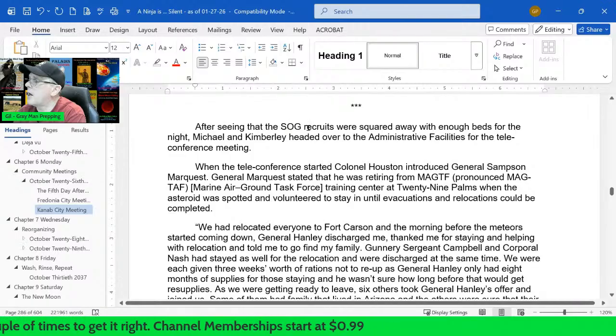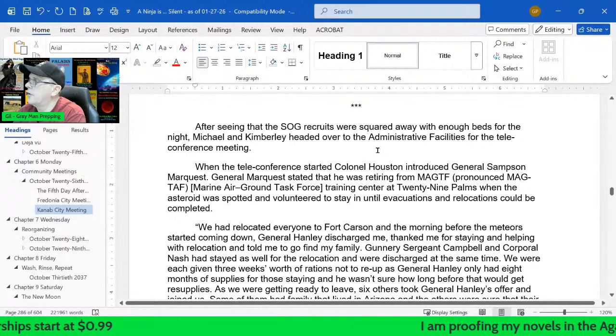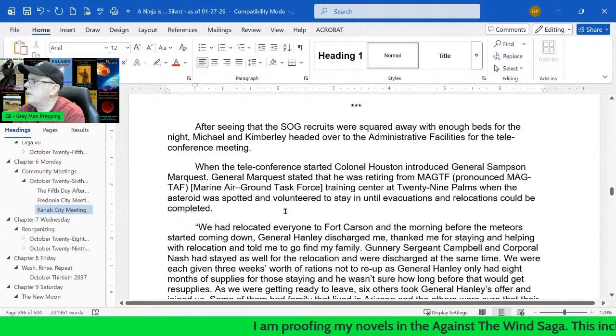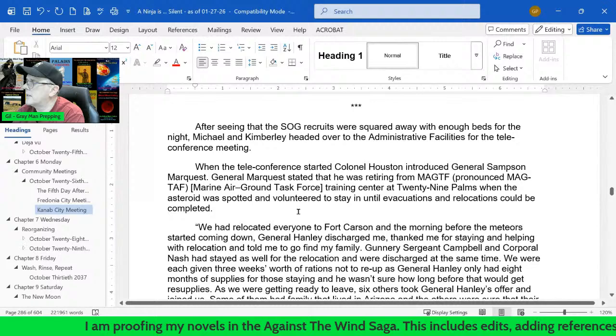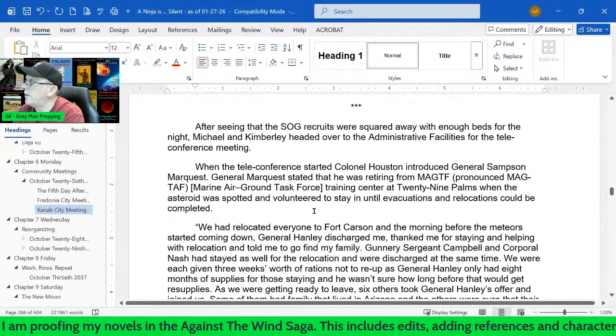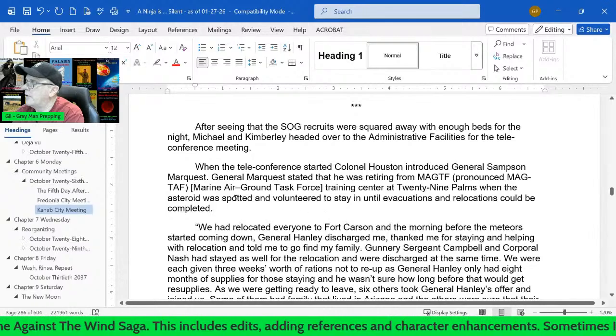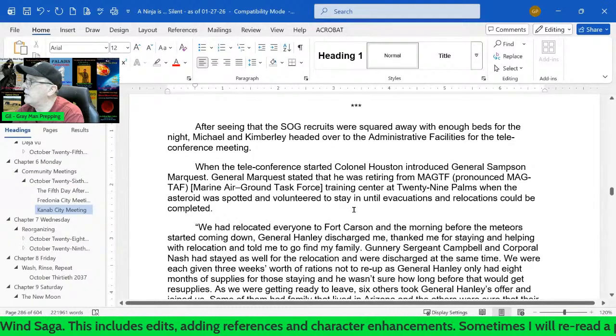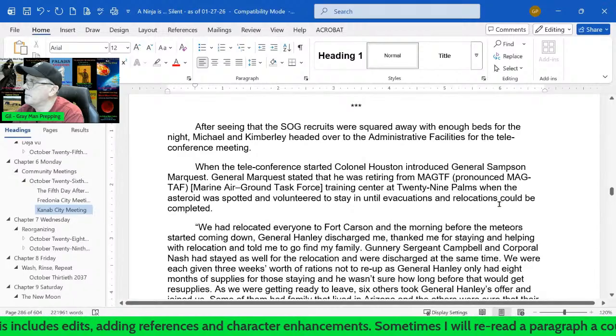After seeing that the SOG recruits were squared away with enough beds for the night, Michael and Kimberly headed over to the administrative facilities for the teleconference meeting. When the teleconference meeting started, Colonel Houston introduced General Sampson Marquess. General Marquess stated that he was retiring from MAGTAF, Marine Air Ground Task Force Training Center in 29 Palms when the asteroid was spotted, and volunteered to stay until evacuations and relocations could be completed.